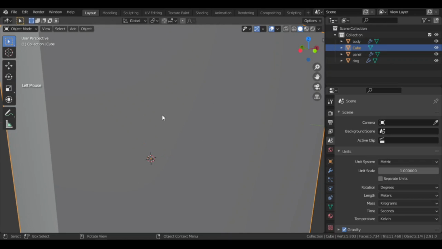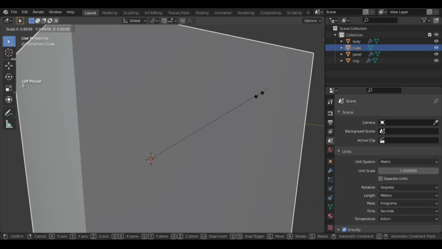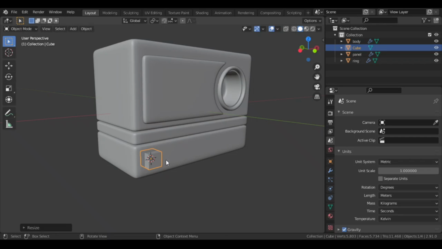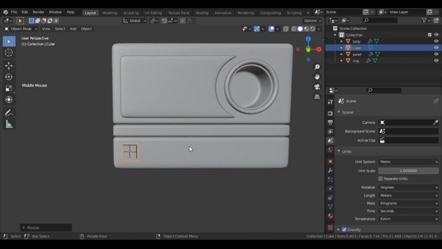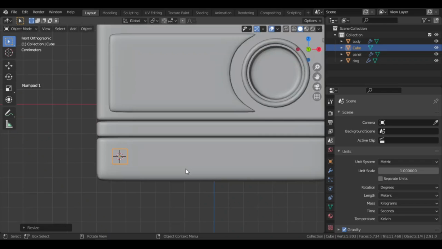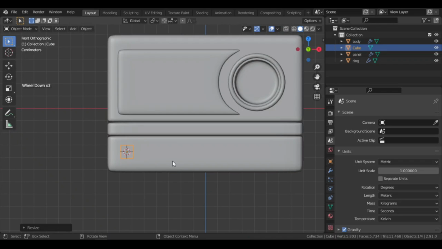So, go to the selection tool, and press S to activate the scale tool. Then left-click after scaling down. And to scale down in the y-axis, press S, then press Y to lock the scaling in the y-axis. Left-click to confirm. Now, we need to bevel this.